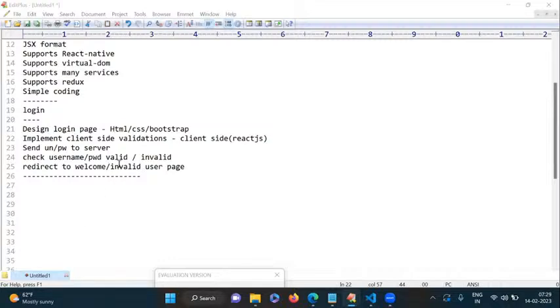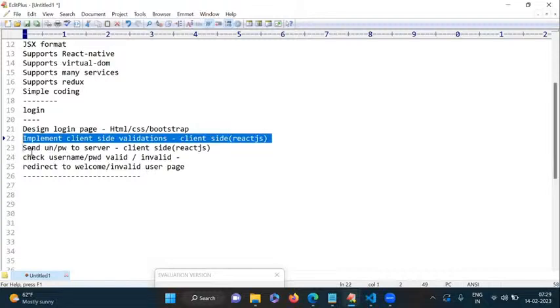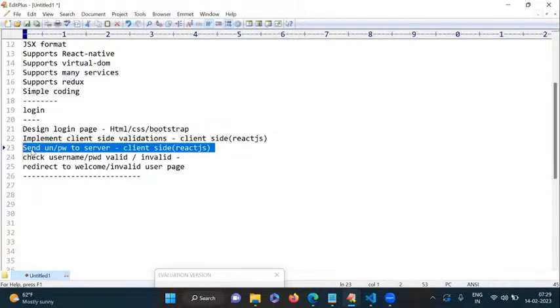Now, sending the data to server. In this point of view, also we are using client side, nothing but React.js. Yes, we are taking the support of React.js. Means here validation point of view and sending data to server. So using Ajax, we are sending the data. Data is nothing but here username, password, text box values. We are sending those values to server. That time Ajax means nothing but client side script we are using, that is React.js.